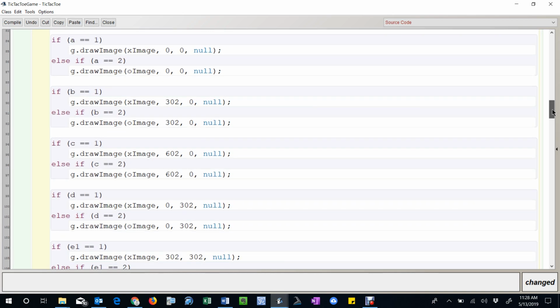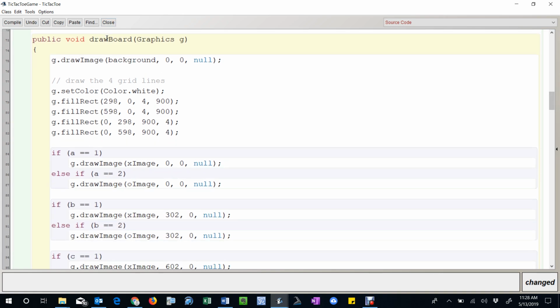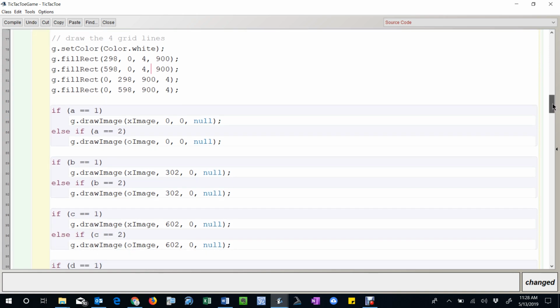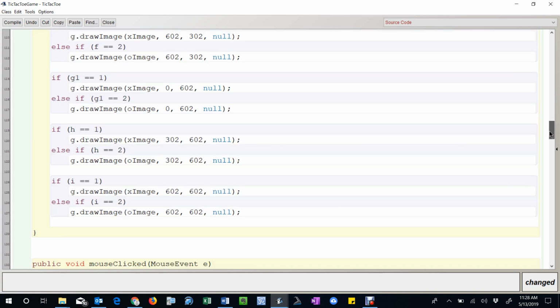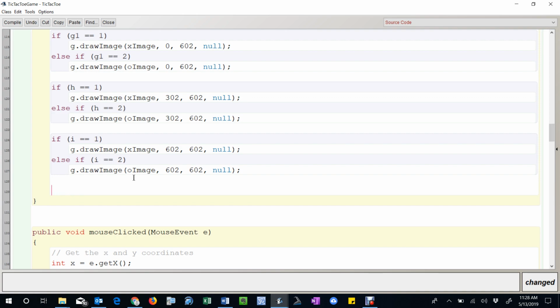So now we want to check for a winner. Every time I draw my board, I'm going to draw my background, my grid lines, and then I'm going to draw all the necessary images. Then after that, I'm going to call a method called checkWinner.